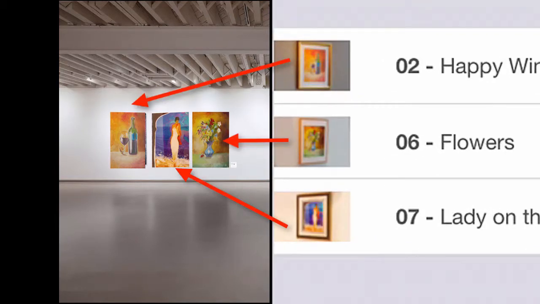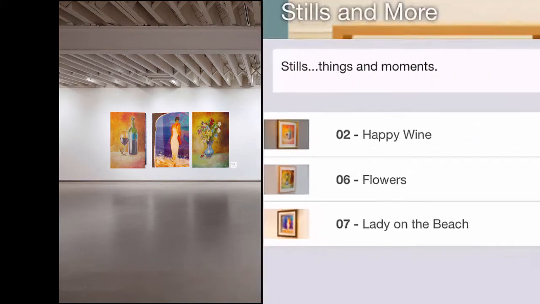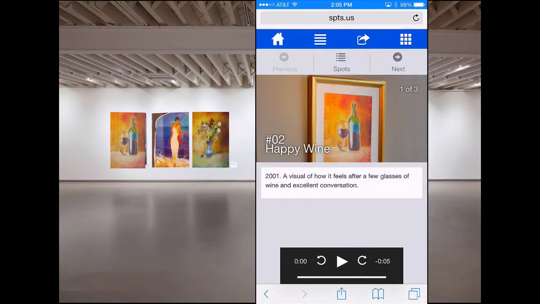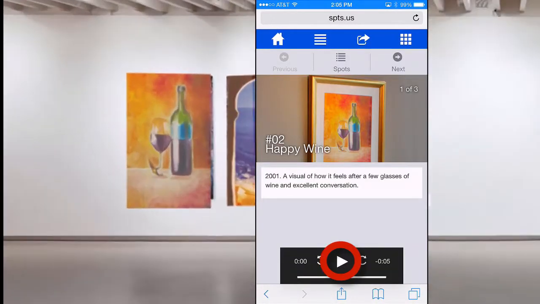Having all this available on the screen makes it super easy for your visitors to identify the audio they want to hear. Once they choose the spot, they can play the audio by tapping on the play button at the bottom of the screen.